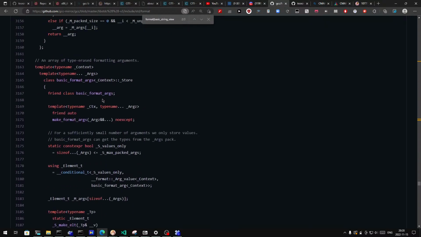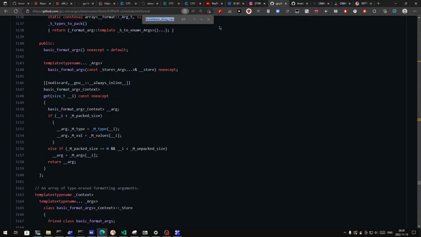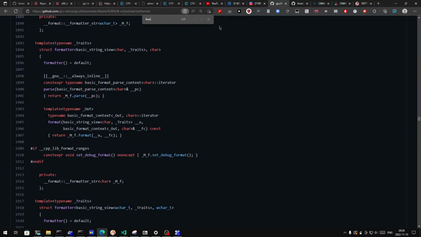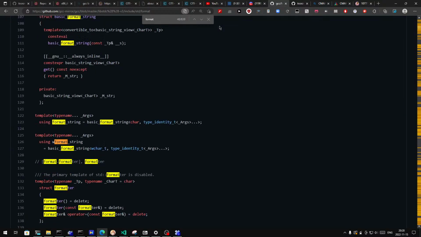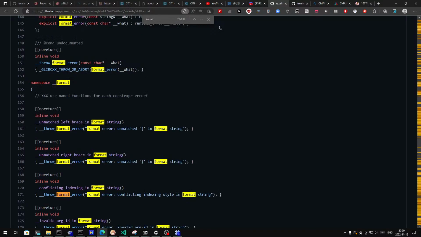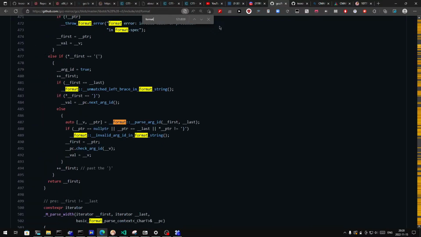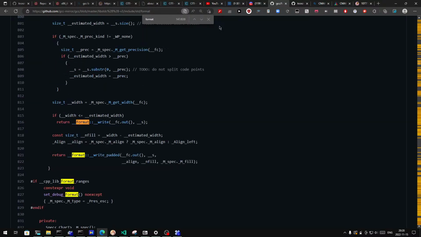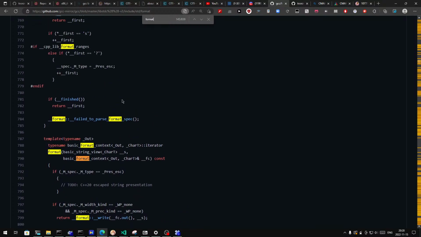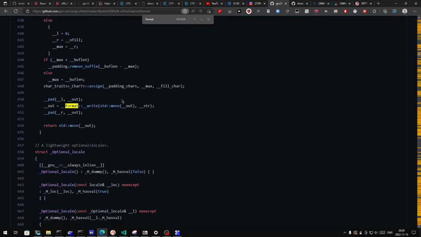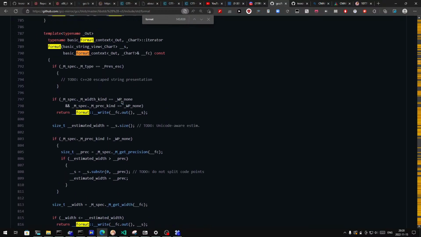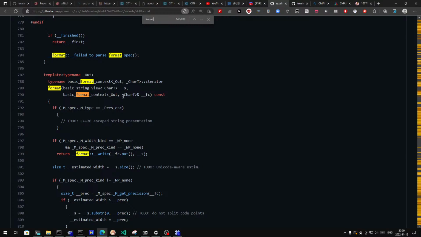Format. Where's the format? I just don't see the format. Yeah, just too many formats. The formatter. Namespace formatter. Did we see the format? The function format. It should be this function, right? But it also looks like it's just optional locale. But why would they say it is optional, right? Basic string view.